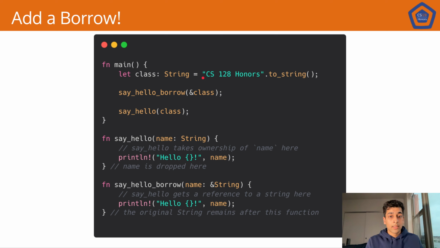So we can fix this issue of wanting to pass around pieces of data to functions that only read the data with immutable references, just by adding the ampersand in front of the type and adding the ampersand in front of the variable when passing it into a function.